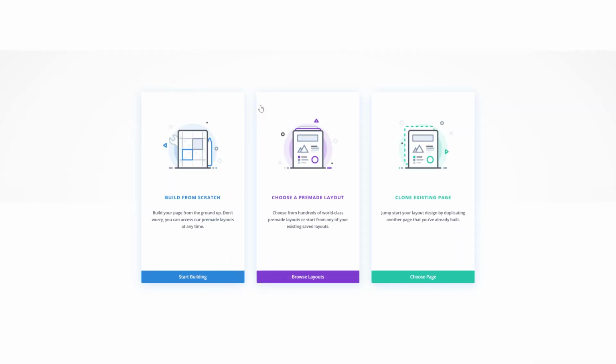Now when building a new page, you will get three options. You can start building from scratch, choose a pre-made layout, or clone an existing page, and we're going to browse through our layouts by clicking on the purple item over here.